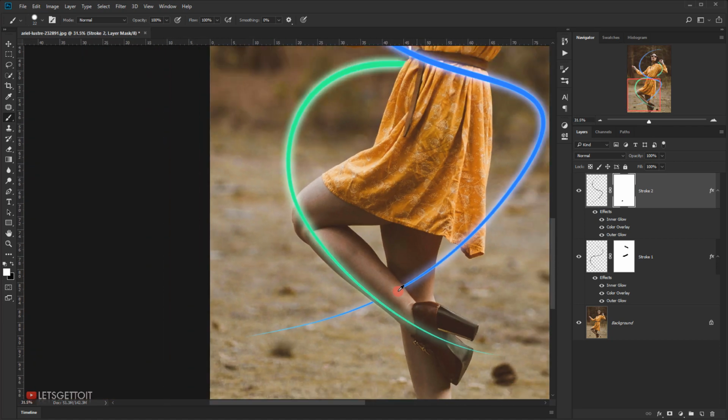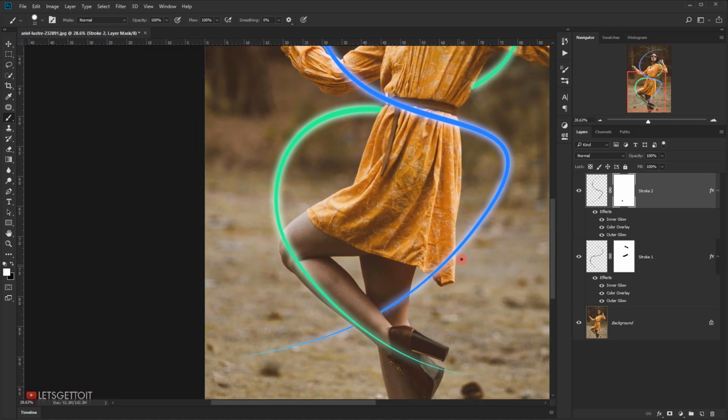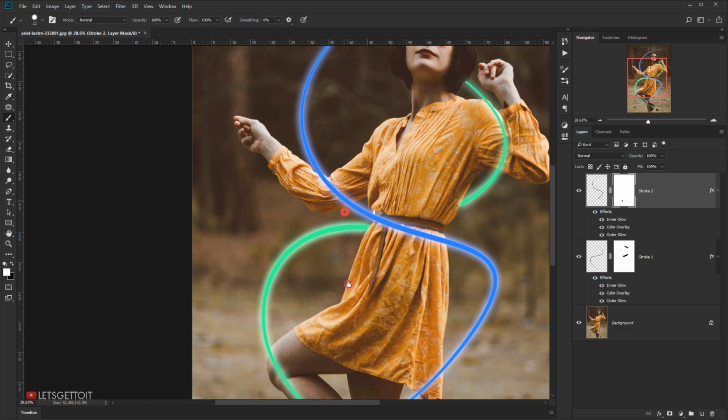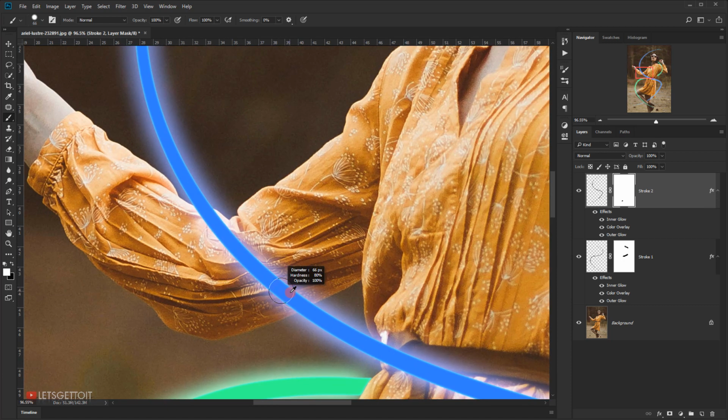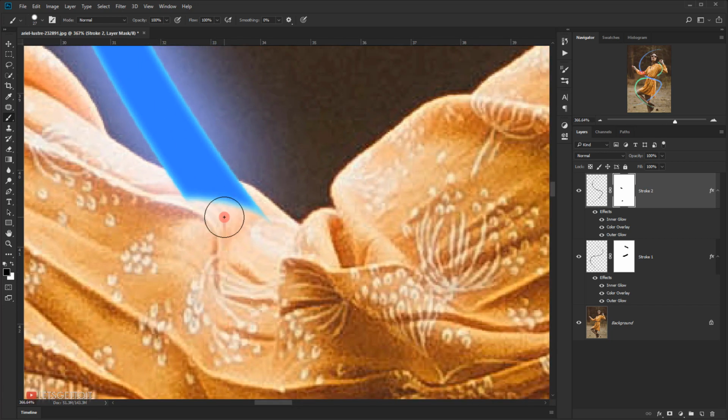Alright, I will leave this part like this and this like this, but I think I'm gonna make this line go behind the hand of the model. So I'm gonna make sure that black is my foreground color, and I will delete this part too. You can use this method to add as many strokes as you want. It doesn't need to be just 2 strokes. You can add as much as you want, of course.